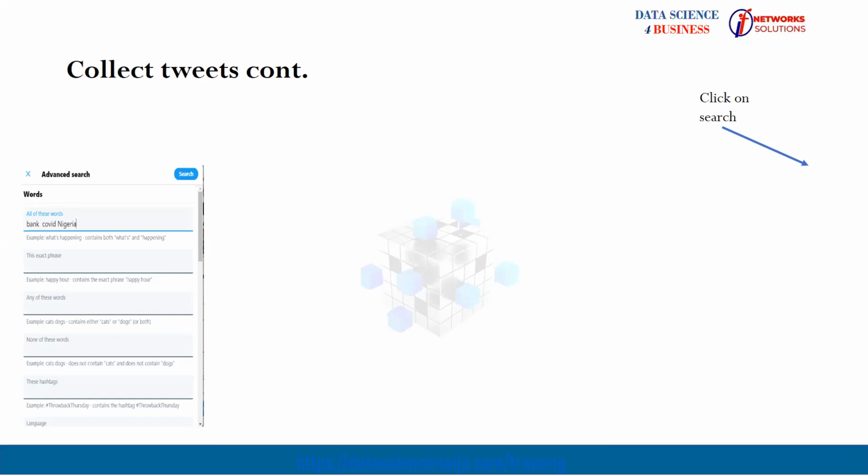So you type in the search criteria. For this training, we are using bank, COVID, Nigeria. That's the search criteria, but you can easily use another one depending on the problem that you are solving.